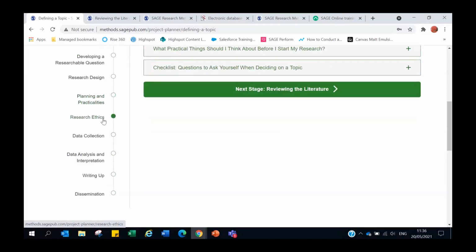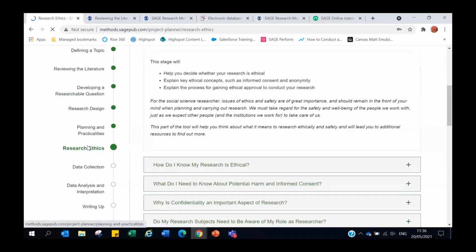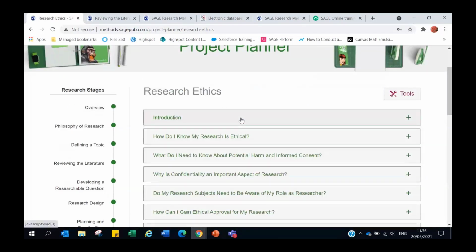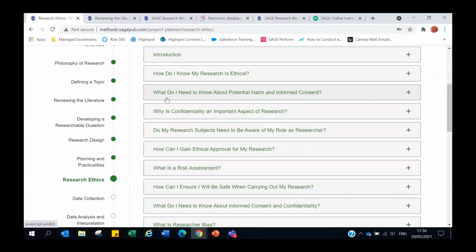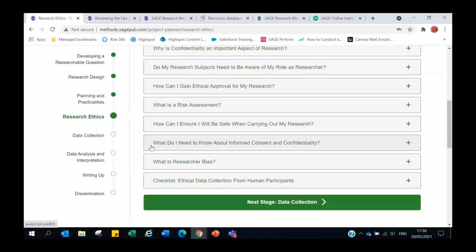And if we come down a little bit further, one topic that a couple of people mentioned today was ethical clearance. We have a whole section of Project Planner dedicated to research ethics. So here we can look at, what do I need to know about potential harm and informed consent? How can I gain ethical approval for my research? What do I need to know about informed consent and confidentiality?